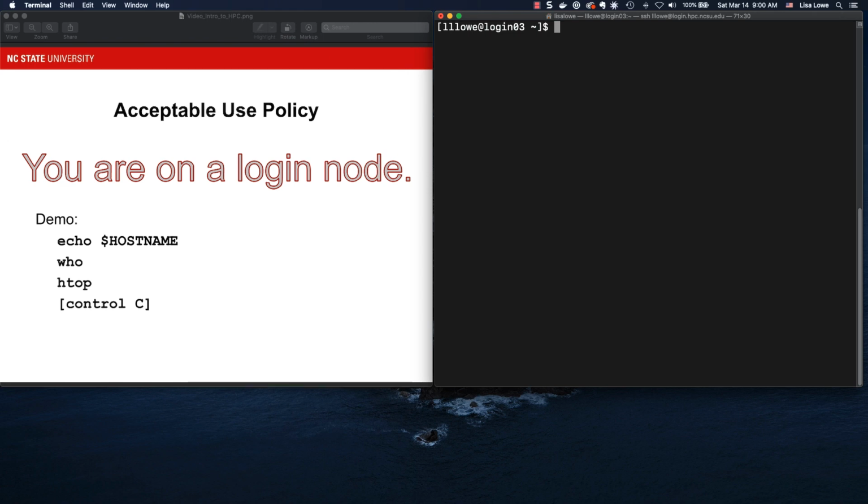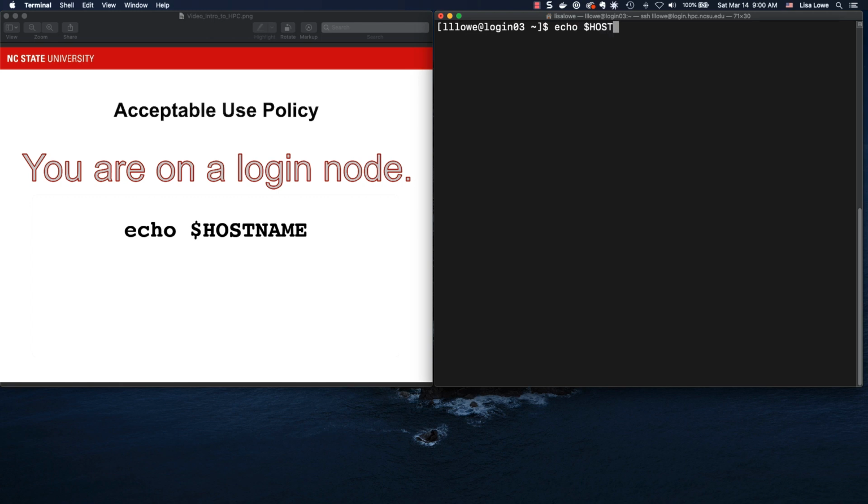When you log into Henry2, you'll be on a login node. So let's check what is the name of the node that we're on, hostname. Echo $HOSTNAME, and I'm on login03. Here is login03 in the prompt. You can be on one of 4 login nodes.